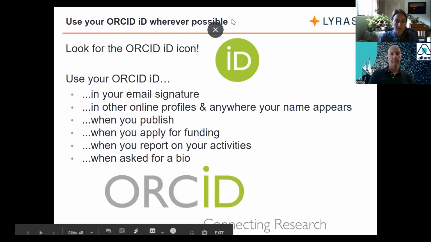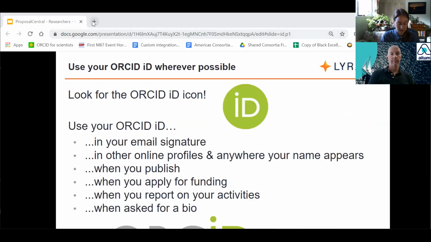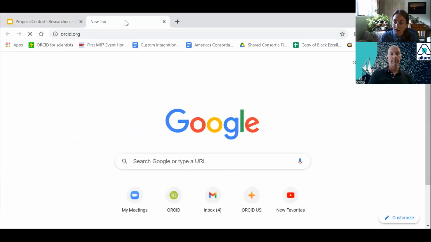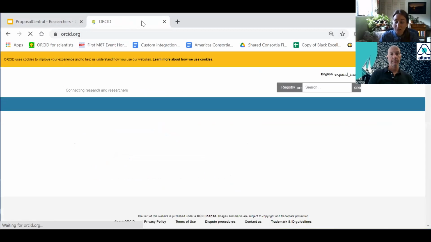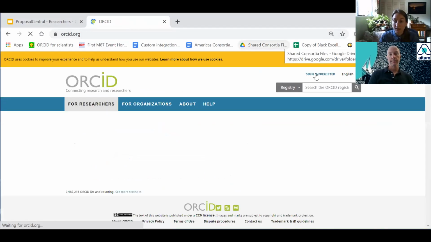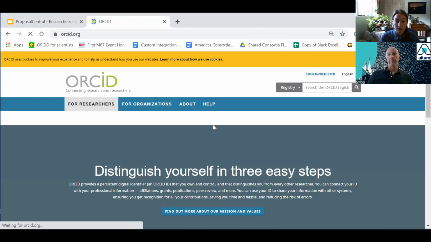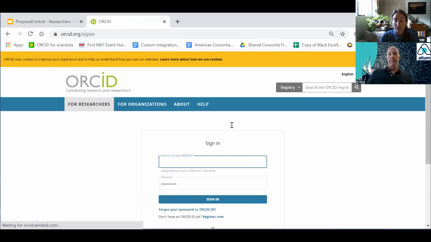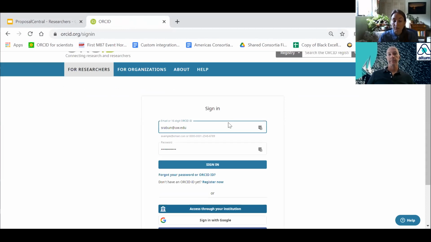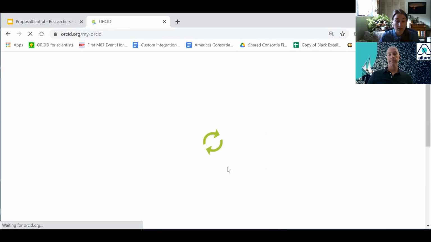Yes, so basically, ORCID has a number of databases, and maybe I can share my screen again to help illustrate this. I can go to my own ORCID record. So basically, ORCID has a number of publication databases that are connected with ORCID. So those past publications can be added to your ORCID record as long as you have publications in the databases that are available.